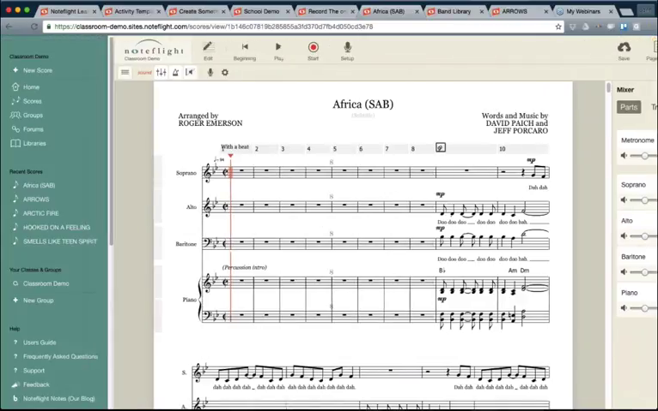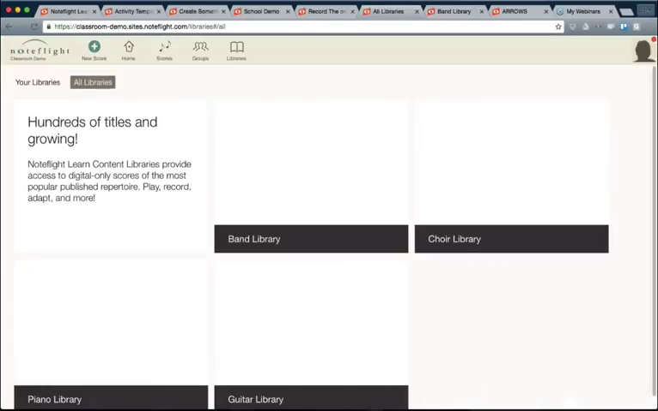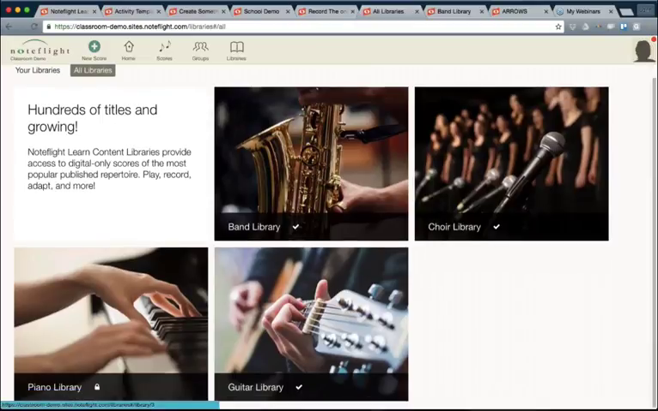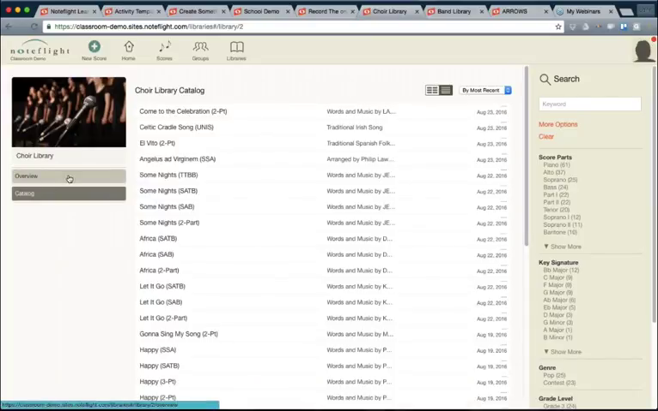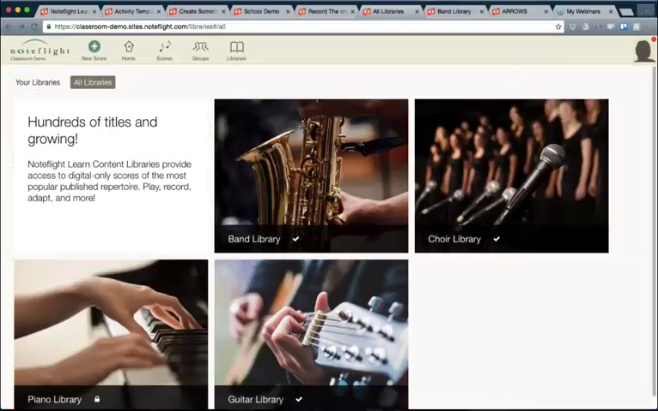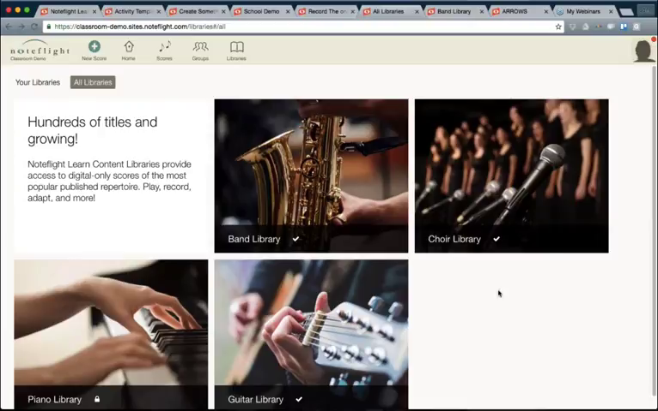So the way this works, and I'll go back in and sort of show you. Yep, Noteflight is so good about reminding me that I never save anything I do. If I want to add a student to the choir library, I simply, actually, in this case, I am in the role of a student. So unfortunately, I can't show how to add a student, but it works very similar to a group. The teacher view, I'm actually logged in as a student in this demo account.